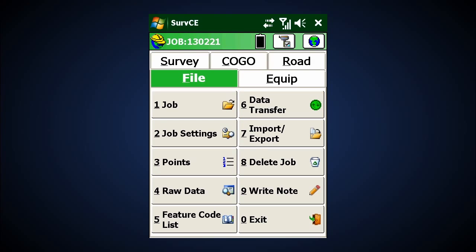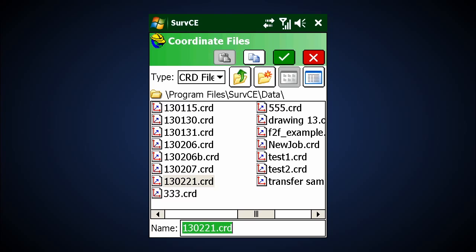On the File tab, clicking on Button 1 Job will take you back to the coordinate file screen for your job. Here you can choose to use a different coordinate file from the directory displayed on your screen, or use the back button to locate a coordinate file you wish to open. If you wish to create a new coordinate file, you can simply enter the name you wish to use in the field at the bottom of the screen.